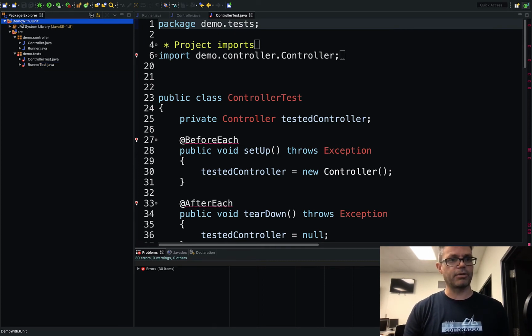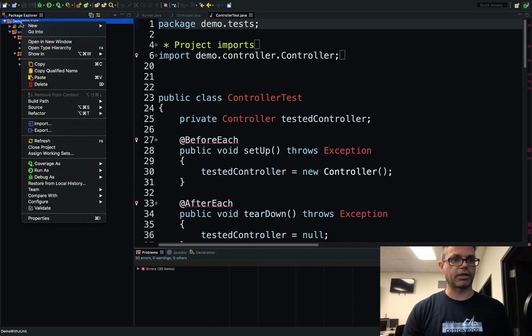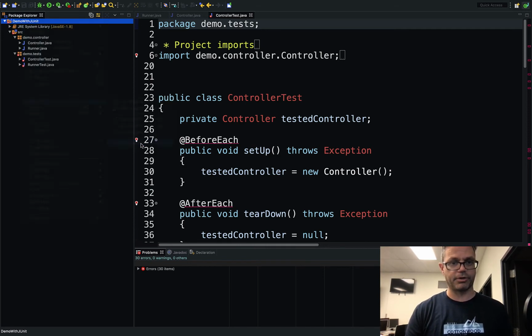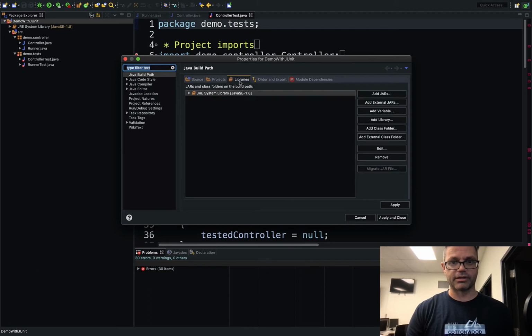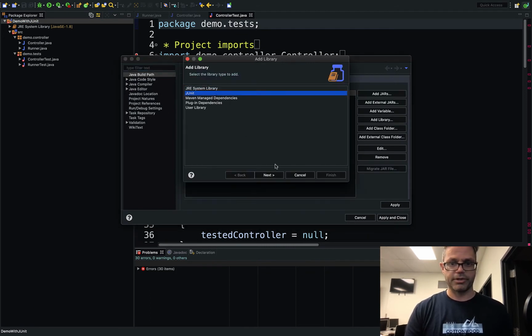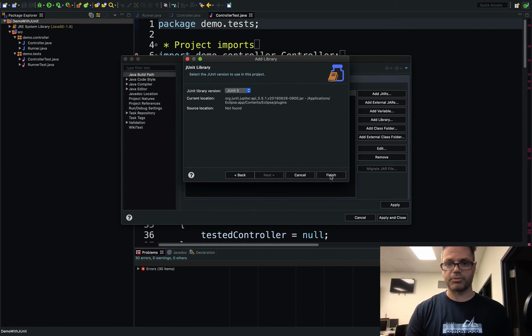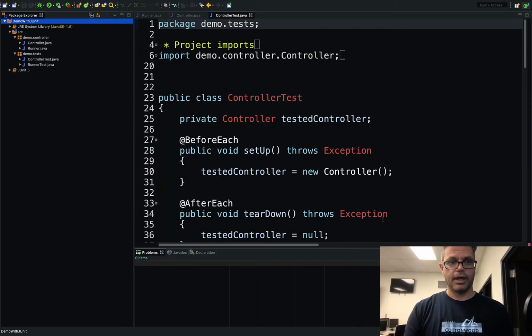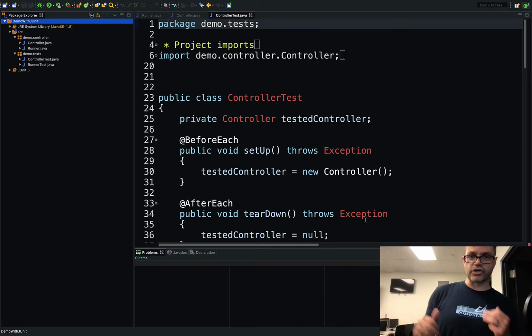I just have to go up here to my demo with JUnit project. I'm going to right click on the project, go down to the build path, and configure build path. Here in the libraries section, I'm going to add a library. I'm just going to choose JUnit and next. I'm using JUnit 5. There's other versions you can use, but that's just what I'm using for my project. If you're doing it with JUnit 4, you choose JUnit 4, obviously, and then just apply and close. And boom, the errors went away. That's a great, wonderful thing.